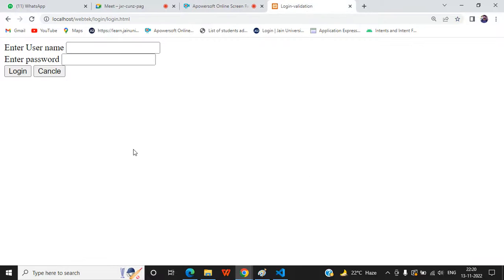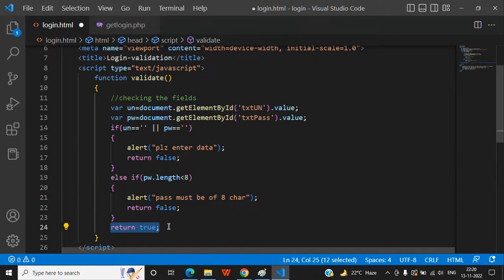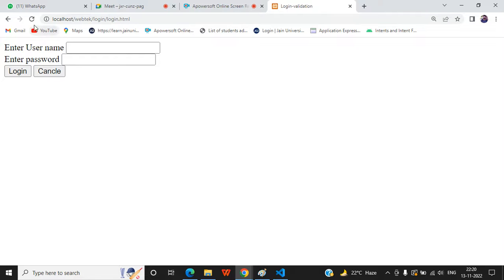Okay, so we are all set now. These messages will appear if the condition has been trapped. So this message will appear. Otherwise, it will go here and it will return true. So just save it, refresh it and run it.